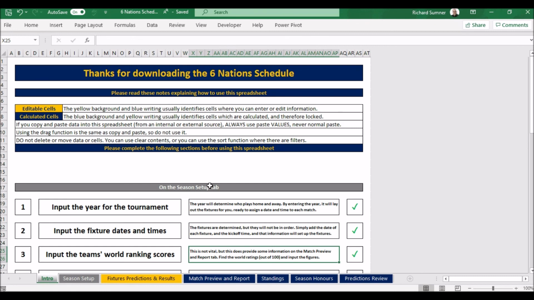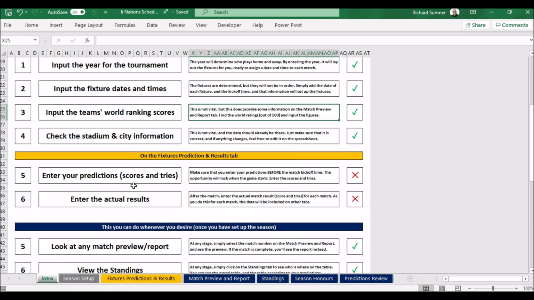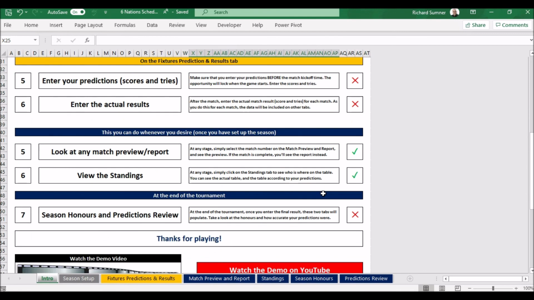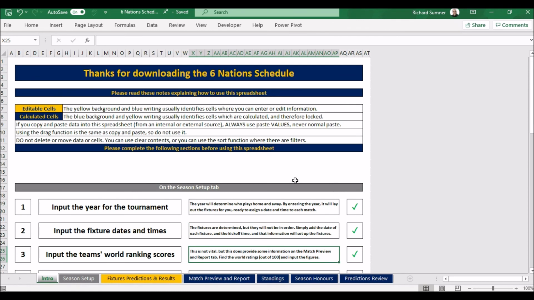And as I said, if you come back to this page, as you've entered all of your predictions, you'll see that change to a tick. And when you enter the actual results, that'll change to a tick. And then when the season's over, that'll change to a tick. And that's just showing you what still needs to be done, if anything.